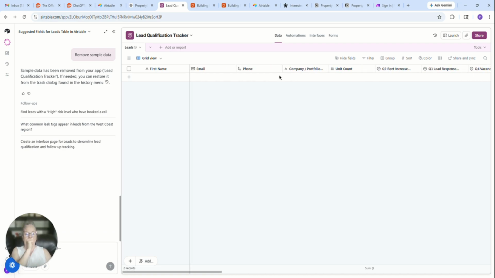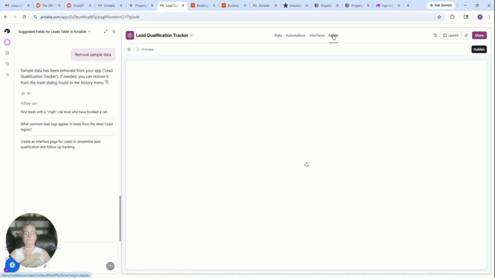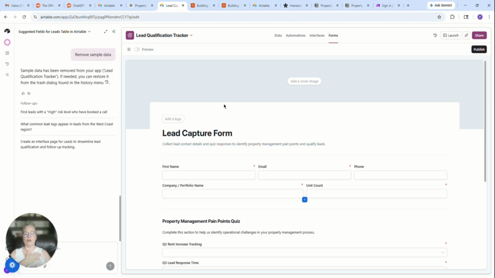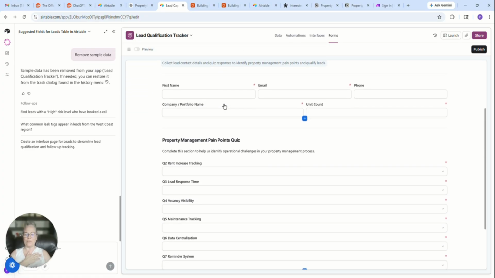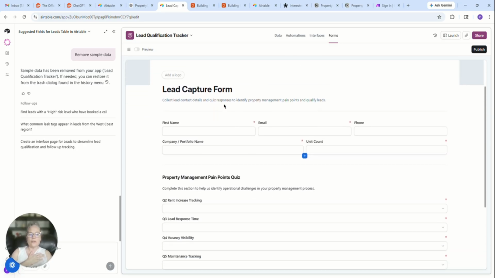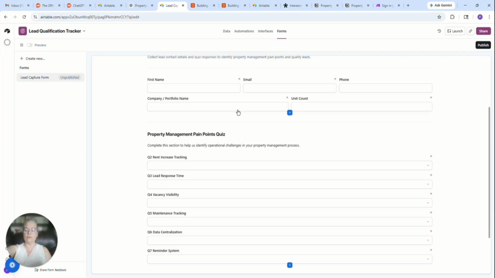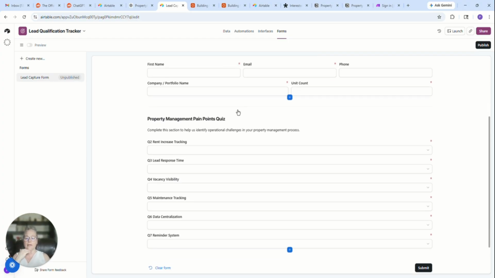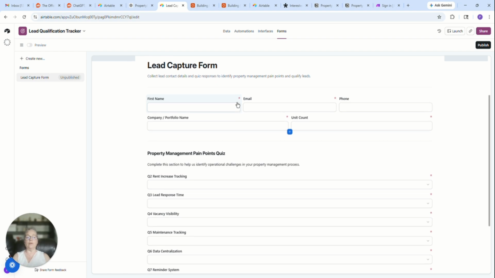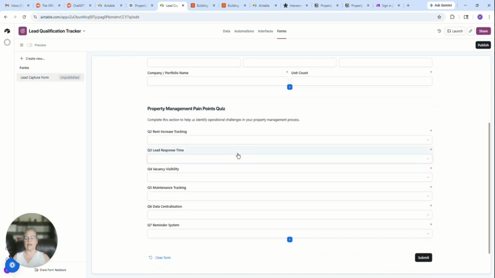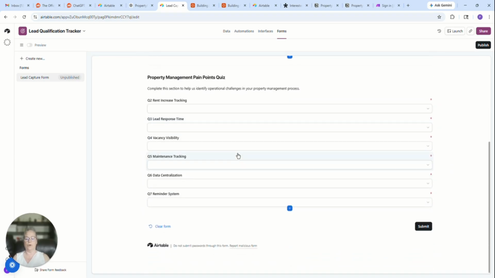So now we want a lead capture form, and look at that. It made that as well, which is super cool, right? So you won't be able to test this. You won't be able to test this until you publish it. So the asterisks are fields that they have to select or have to answer, right?